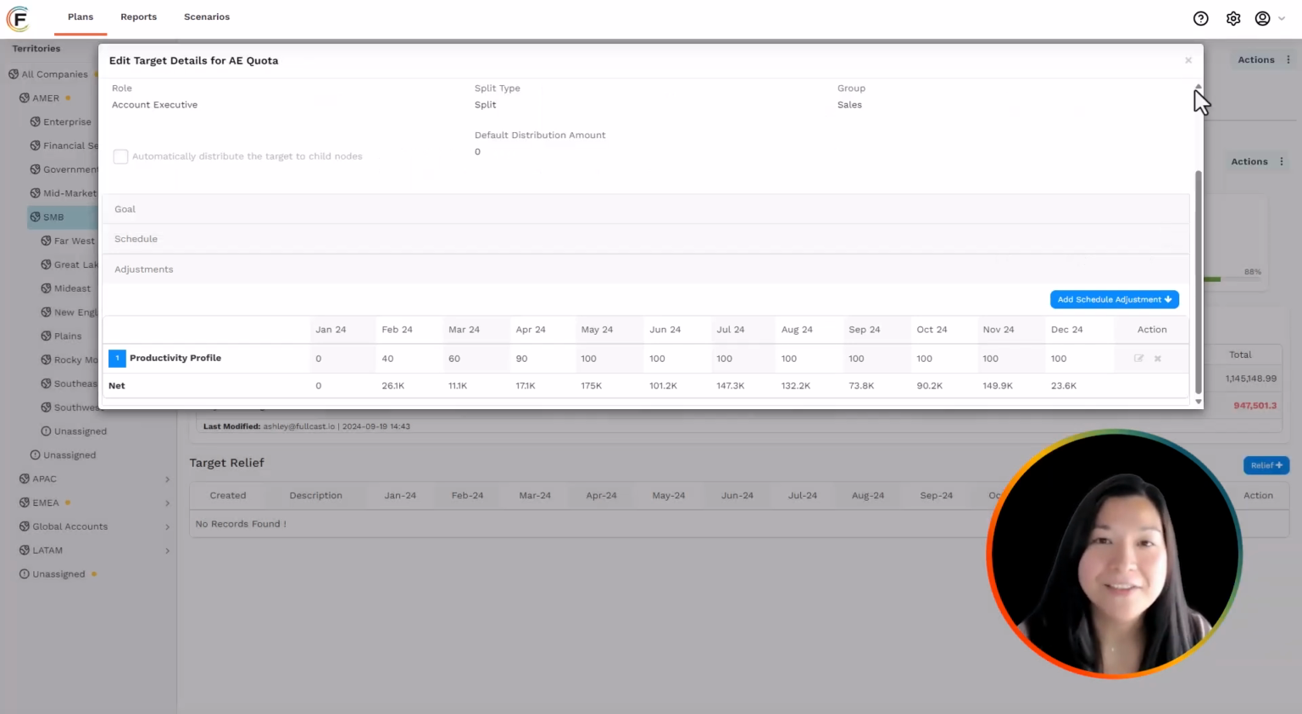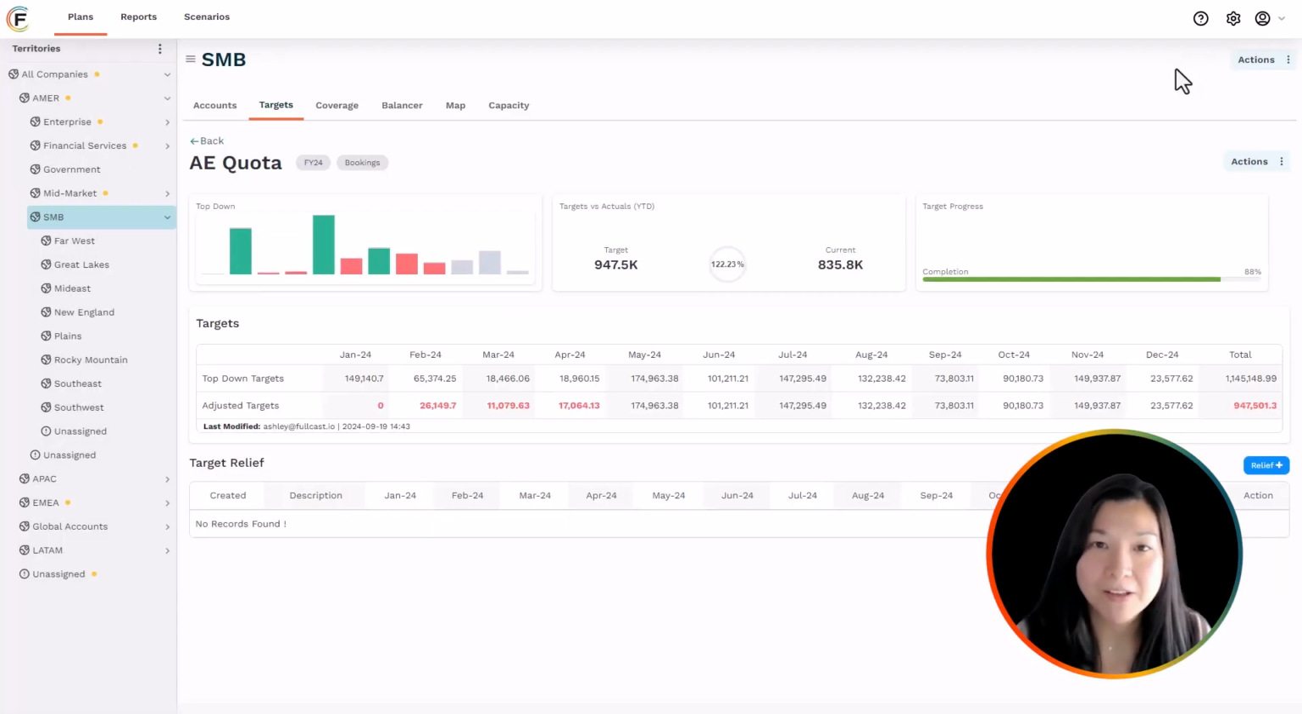Now, targets is obviously very complex, and we have just barely touched the tip of the iceberg here to provide a high-level introduction on how targets work in Fullcast and the varied functionality you have to enable you to run a dynamic target setting process. Stay tuned for more information in future videos.